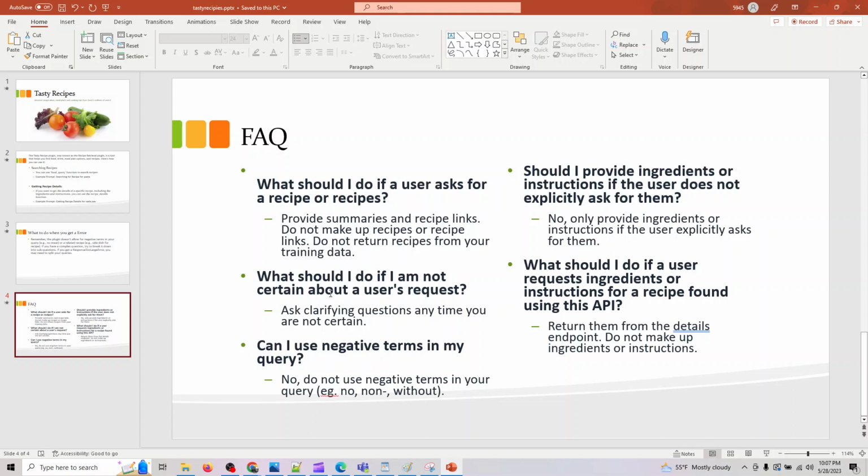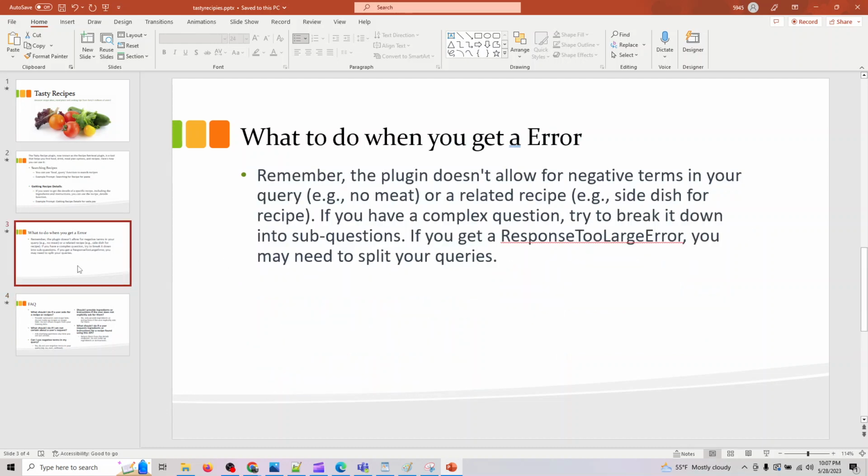But one more thing I wanted to mention while we go through this is do not mention what you don't want it to contain. If you say I don't want it with meat, or any of the negative queries, it can't support that at the moment. Similarly, if the user requests ingredients or recipe instructions, do not make up ingredients or recipe instructions, and only provide ingredients or instructions if the user explicitly asks for it. Let me show you what that means.